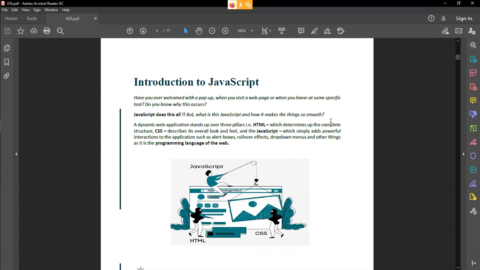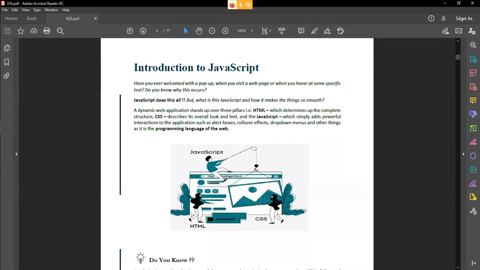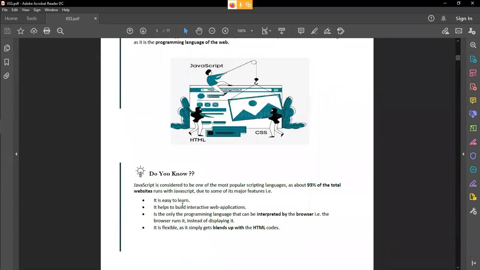JavaScript simply adds powerful interaction to the application, such as alert boxes, rollover effects, drop down menus, and other things, as it is the programming language of the web. So you can see over here we have a simple web page, but the three important things are your JavaScript, your HTML, and your CSS. So if you want to learn some basic languages of the web application part, I'm not saying to learn the programming languages, just need to understand the code, and it's not going to take 2 weeks or 3 weeks.